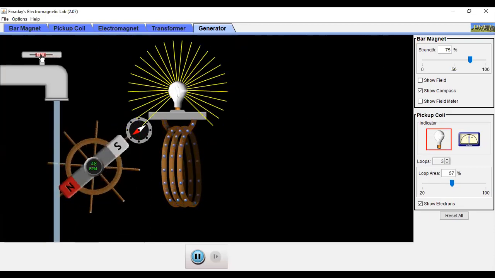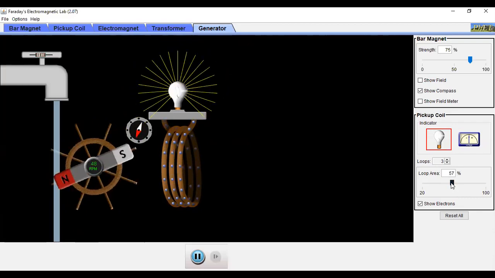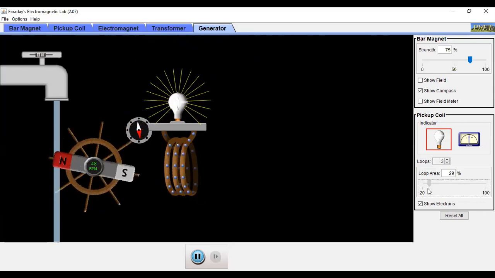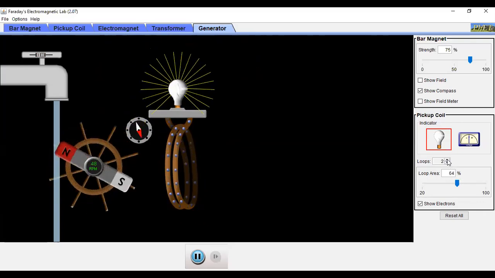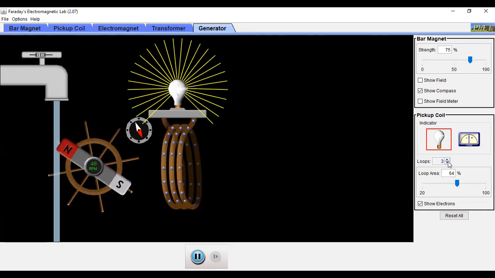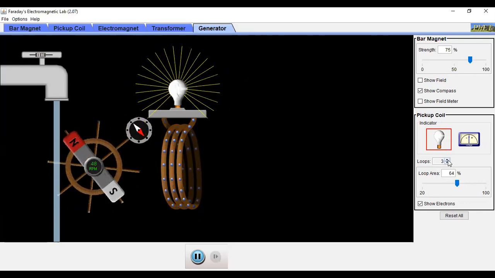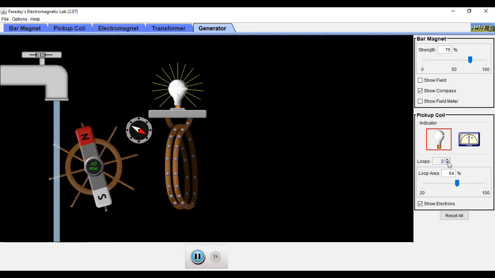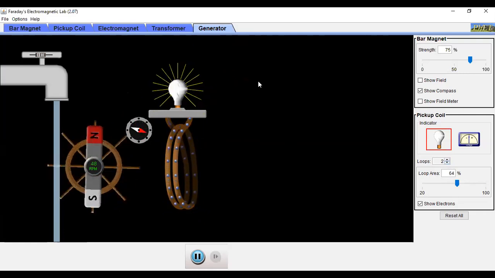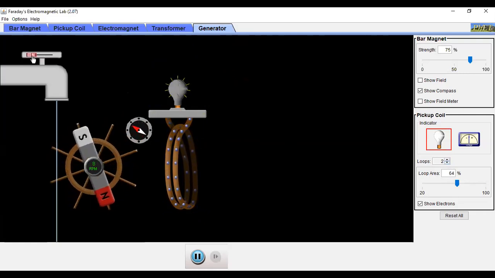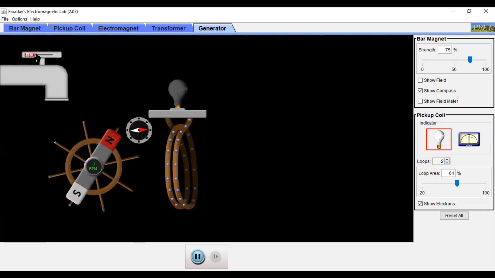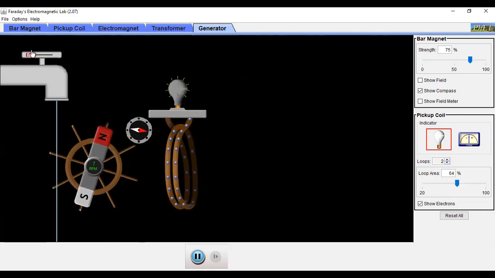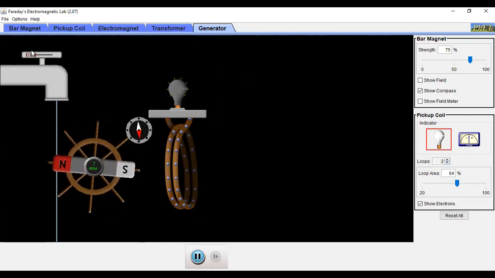And also you can change the loop area. Change the loop area, that will change the brightness of the bulb as well. And also you can change the number of loops in the coil. That way you can change the strength of the induced current as well. So basically you're going to use this generator option to complete part 3 of the lab, to analyze what are the quantities that we can use to change a magnetic field around a loop and induce a current.